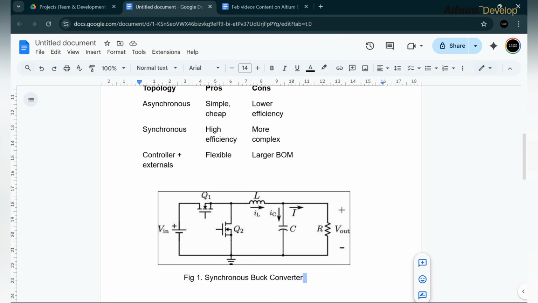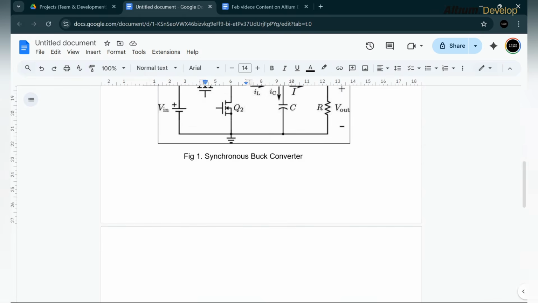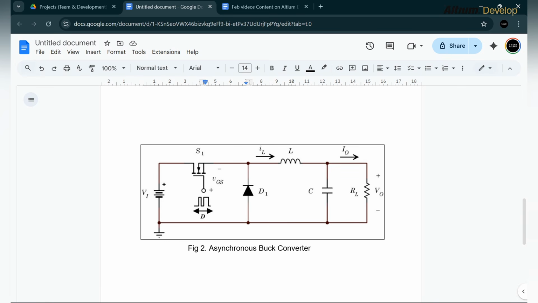Asynchronous is simple, cheap, and diode based. You use the diode instead of Q2, but it has lower efficiency. For controllers and externals, there are also some predefined controllers which can be used as a buck converter. You just need to give it an input voltage and set the PWM through a potentiometer, and it will give you the output voltage.